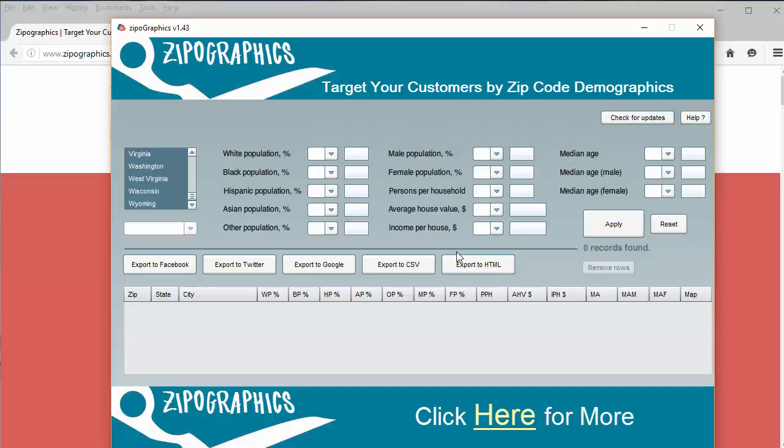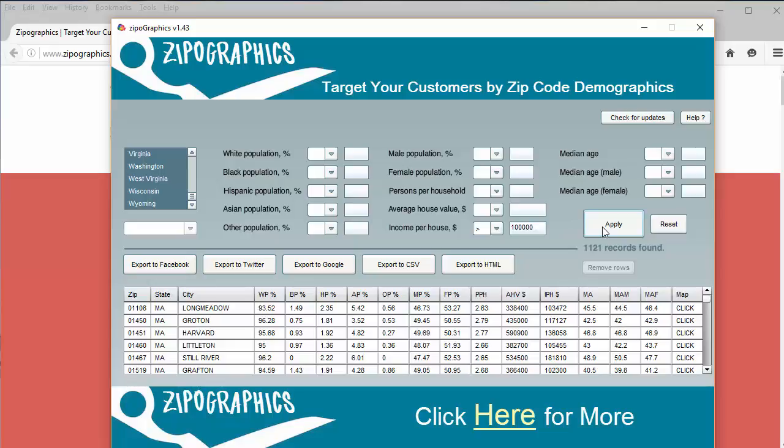Now I'm going to take a look at the income per house. I only want houses that have an income that is greater than, and then I can plug in a number here. I'm going to say greater than 100,000. So now I'm only going to find zip codes that are greater than 100,000 within the United States. All I need to do is click on Apply, and it will apply that. And now I have all of the zip codes with household incomes that are greater than 100,000.